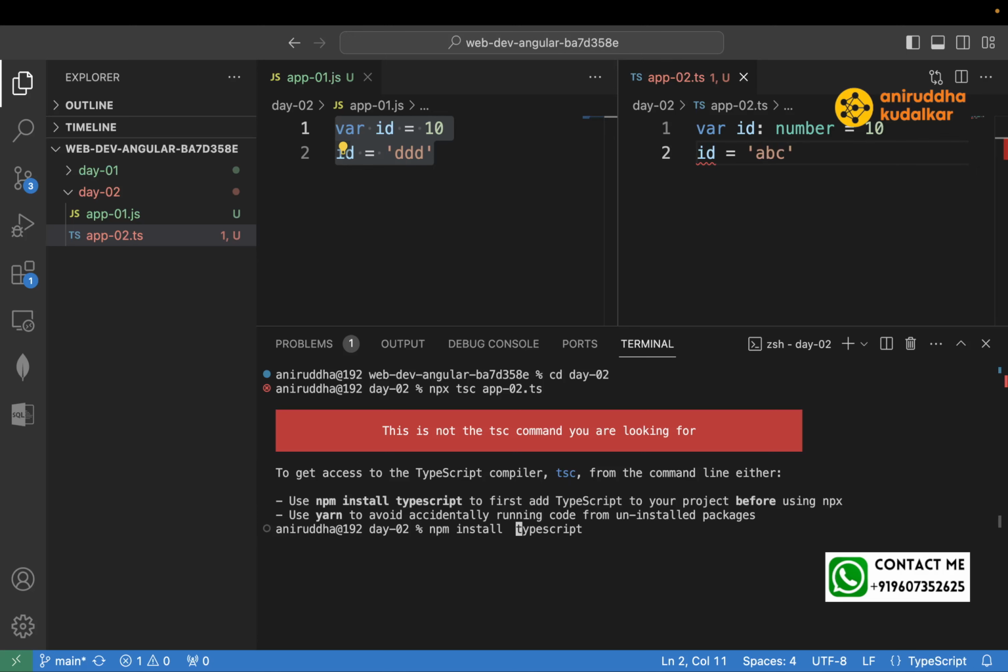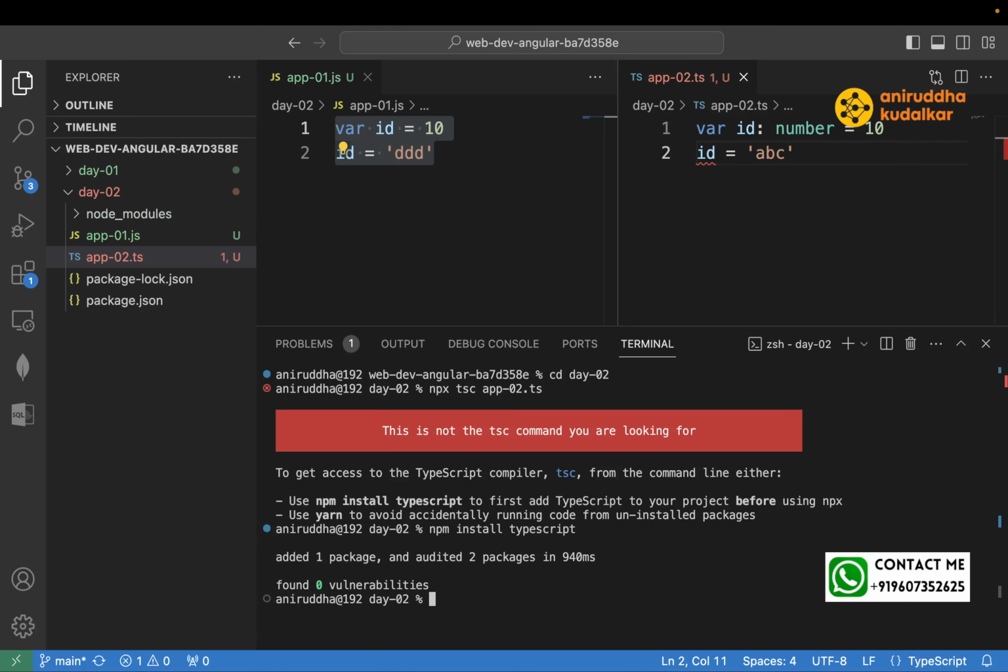Now, if you remove the -g, it will download. Can you see something is getting downloaded over here called node modules? What is node modules? Forget it right now. We are going to learn what node modules is at the very end of TypeScript, not now. Right now, forget about it. Okay. And now what I will do, npx tsc app02.ts.